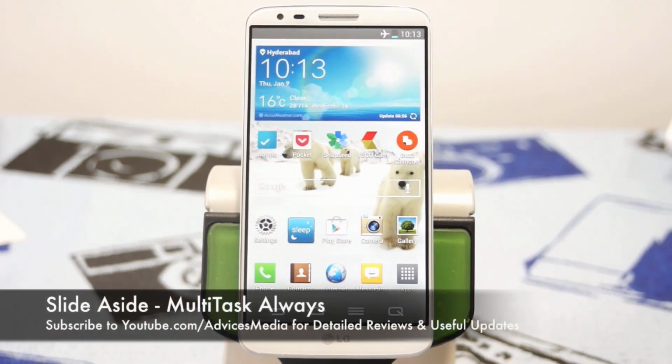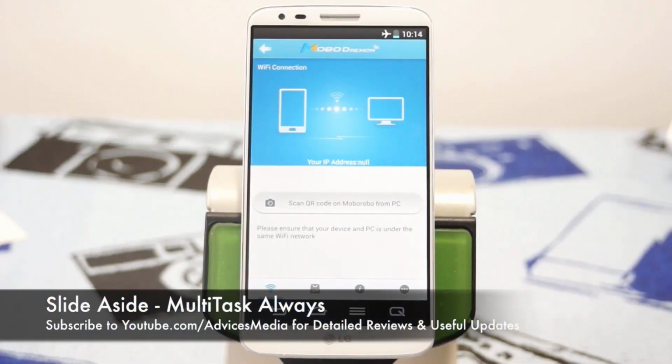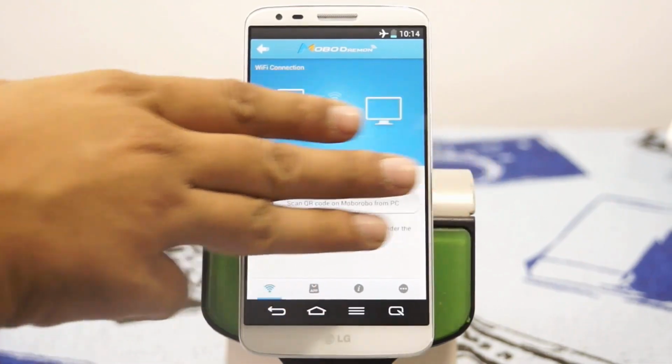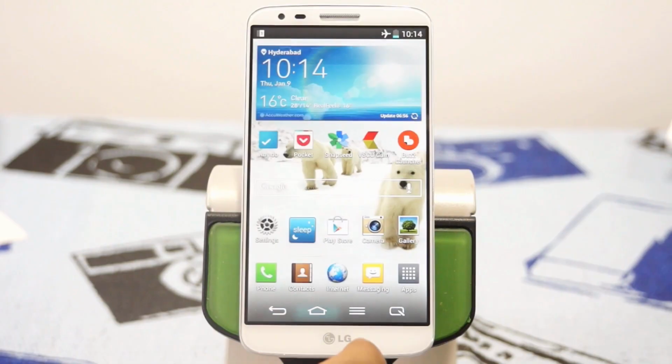You can always multitask on your Android smartphones, but LG has come up with a special feature called Slide Aside, which would multitask, but this is limited to 3 applications at a time. In order to enable this, you just have to swipe from the right towards the left with your 3 fingers, and the app would be saved in the background.